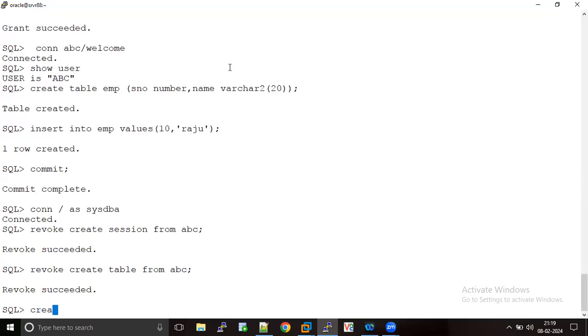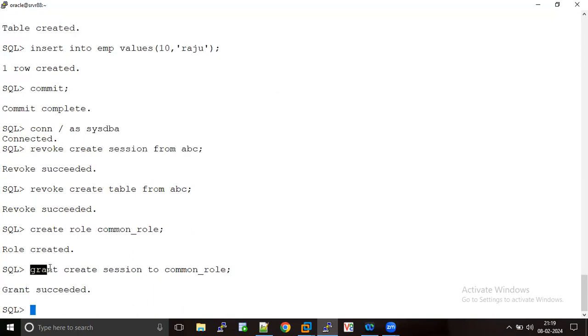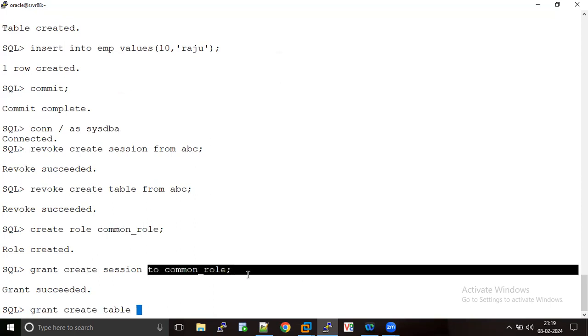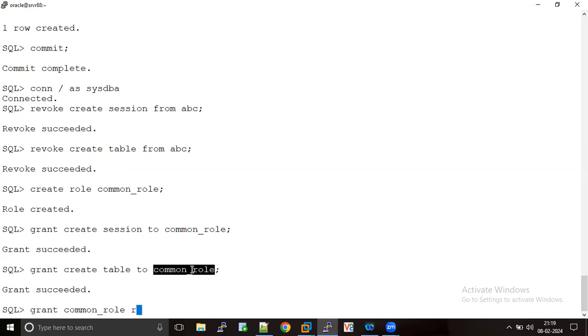Now let's create a role first. Create role common_role. This role will be common for all the users. Grant create session to common_role. We are giving all these privileges to the common role. Grant create table to common_role. Now you don't need to grant the privileges to the user directly. You directly give the role to the user.